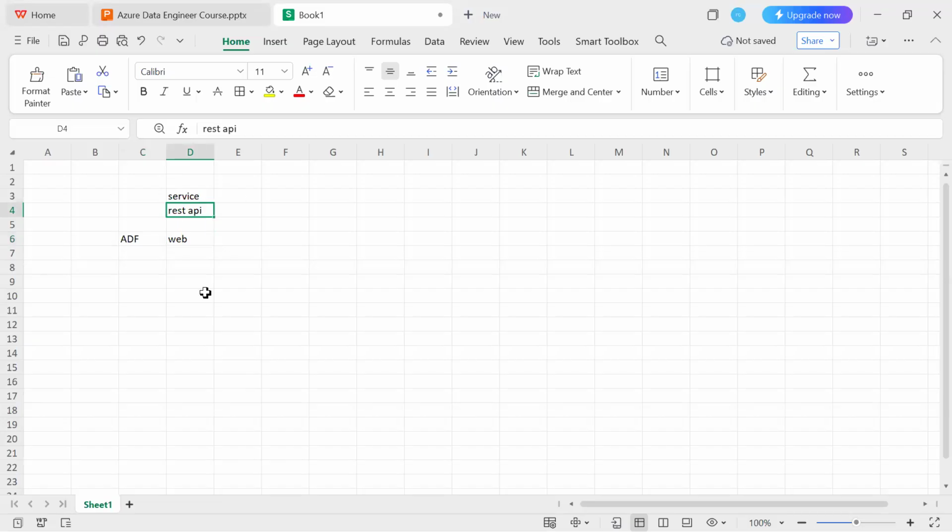By using that, you can connect to this particular REST API, and then you can do things like extract the data. So in this case, from ADF, I'm trying to use a web activity to connect to this particular service and extract. And after extracting, maybe I'll be doing something else, some operations.